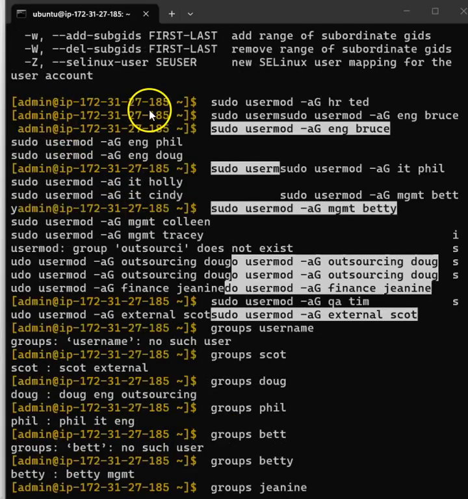Okay, then after that, I had to put each person into a group. So we did sudo usermod -aG. I did make the mistake of typing in a lowercase g once. That did not work. Then you put in where they're going. So if he's going to engineering, and his name is Bruce. You can do more than one person at a time. It's just harder to do.